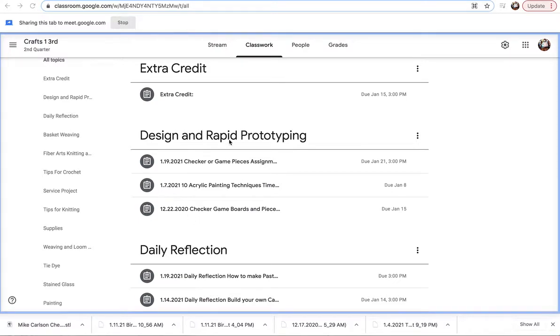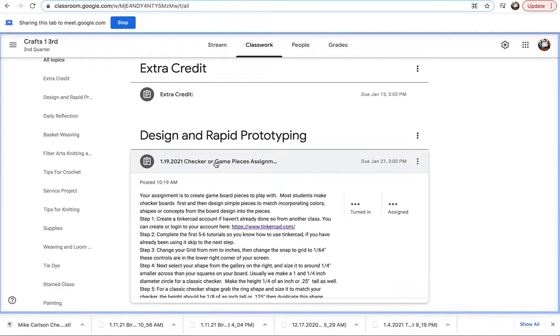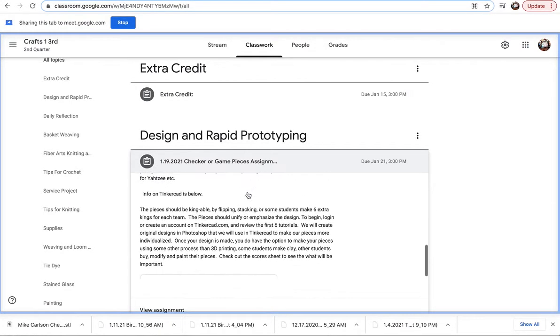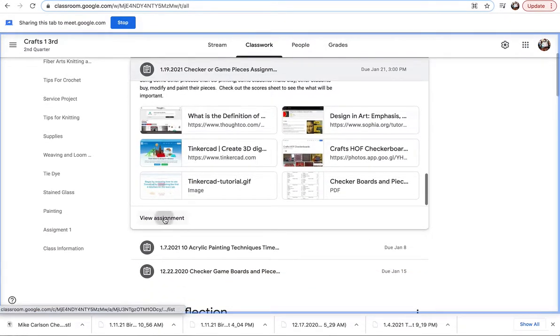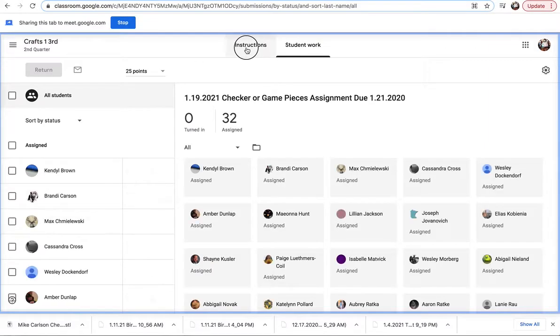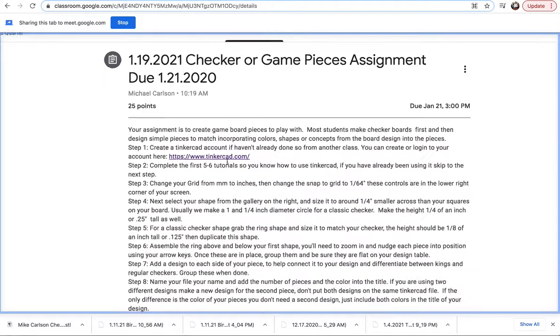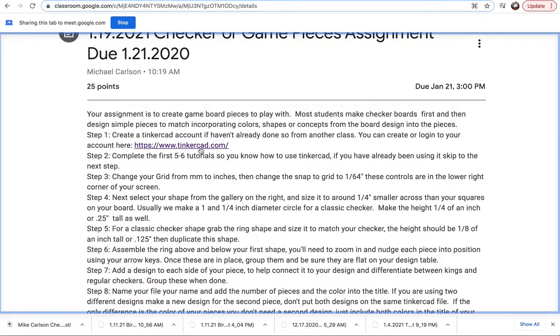Our new assignment, 119 checkerboards, game pieces. If I click on view assignment, it takes me to the instructions. We're going to go to tinkercad.com.